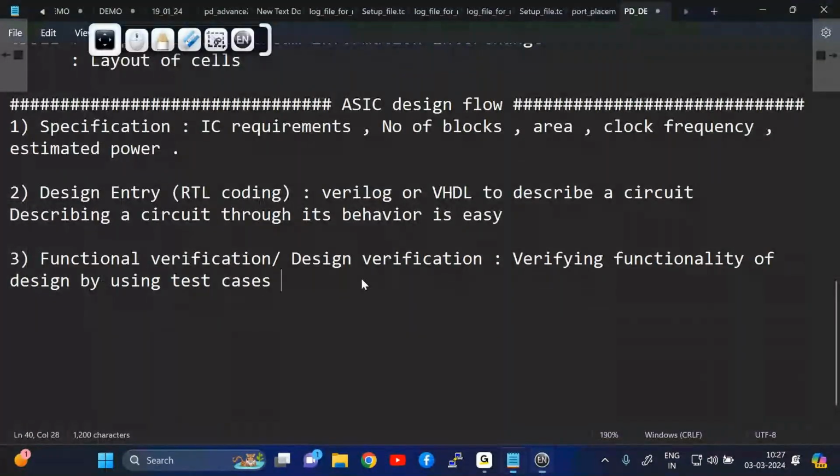See, to become a functional verification engineer, you should know SystemVerilog. It is a separate programming language. SystemVerilog and Verilog are both the same, but in SystemVerilog you have more constructs. Just as you have C++, all those constructs present in C++ are implemented in SystemVerilog.